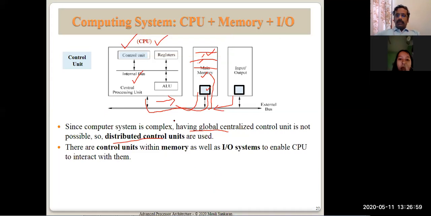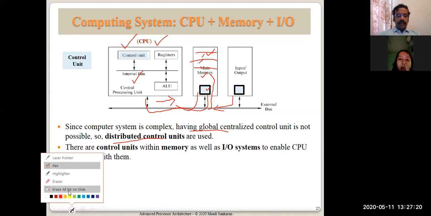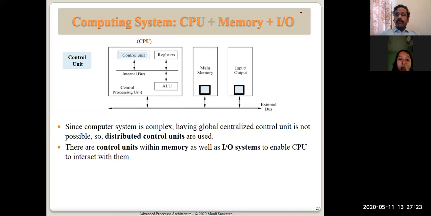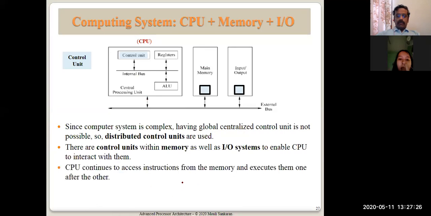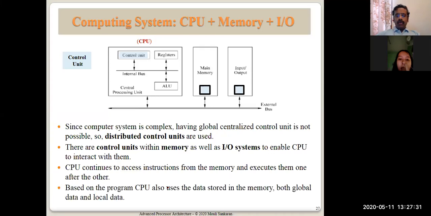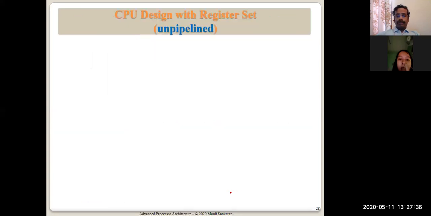So coming back to what we discussed, as I told you, the CPU's job is to keep accessing main memory as well as IO based on the instructions. That's just a top level summary of what I want to convey here. Now, the CPU continues to access instructions from the memory and executes them one after the other. Based on the program flow, the data is accessed, either global or local.